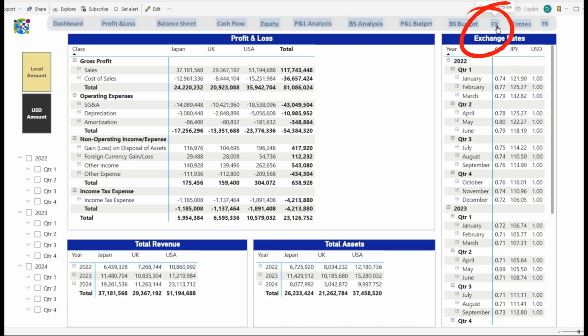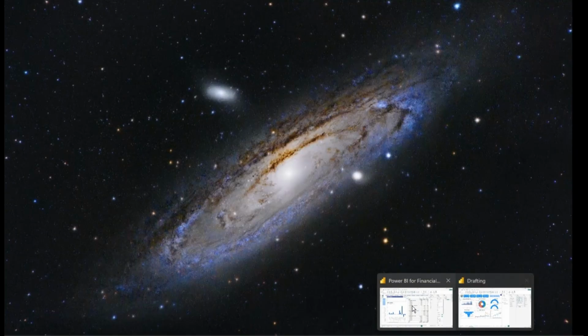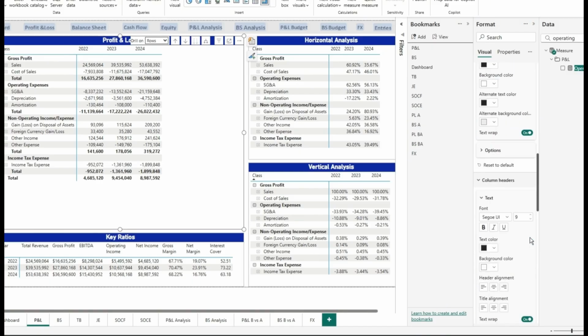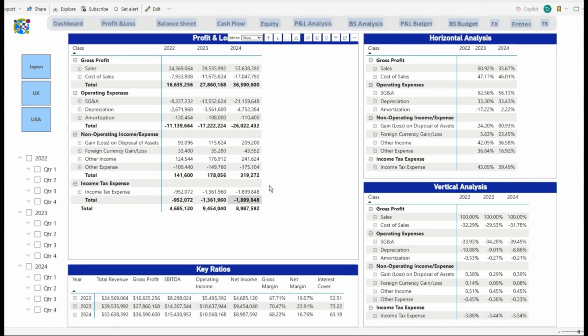For a global company, currency is a key risk. This tab provides a detailed breakdown of revenue and profit by country in their local currency. This 23 million net income ties to our financial statement. Here is the 4.6 plus 9.454 and 8.987. I don't have a total here, but in my working file, we are going to open our column total. Now this is 117,743,448 and 231,272. So this is our P&L and it ties to our FX.